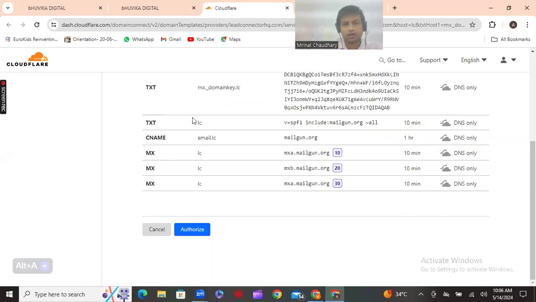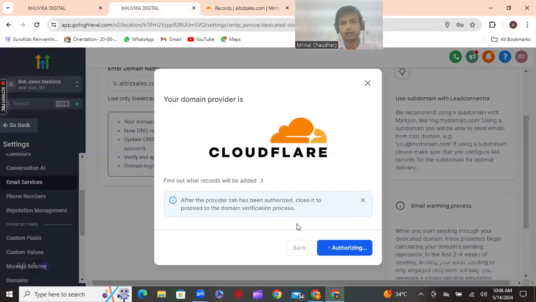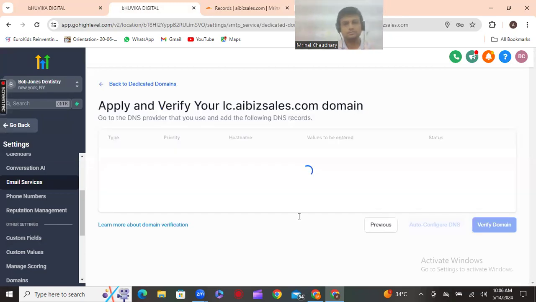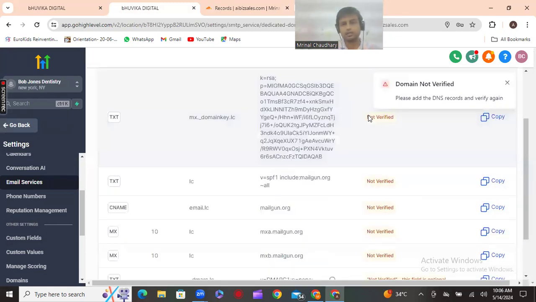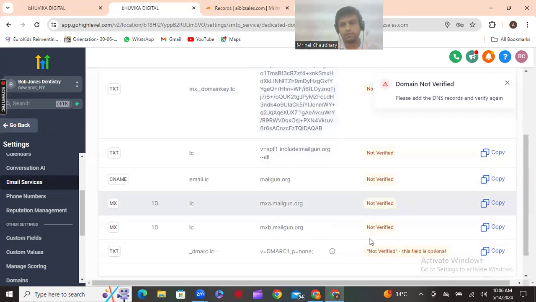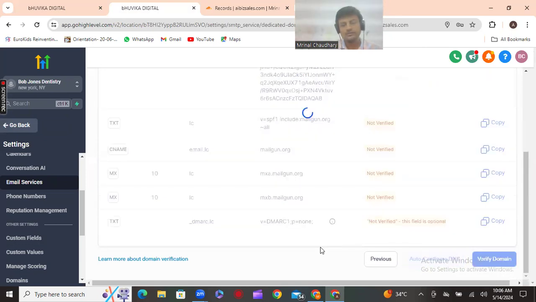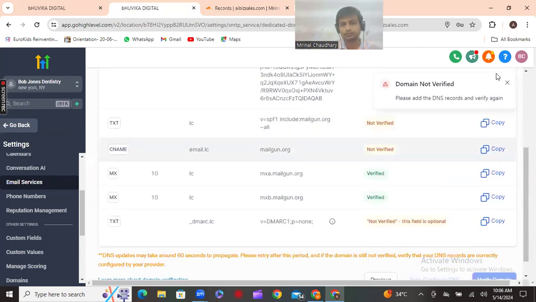So this is if you don't have this domain provider, then you have to add all these things manually. So I will authorize it here and it will automatically create it. You can see it is right now not verified. So I will click on verify domain. It will take some time.